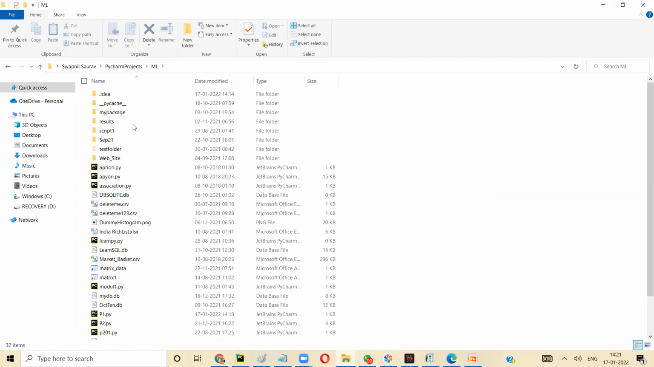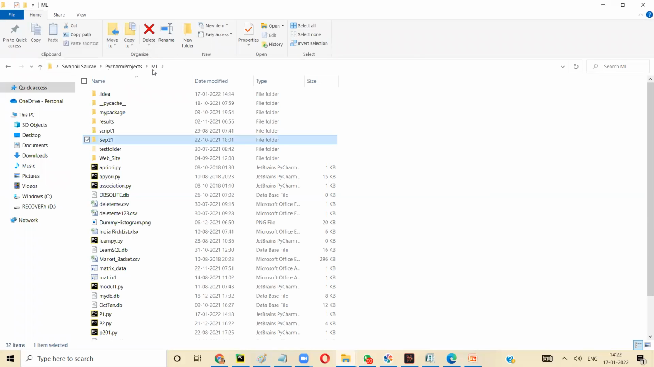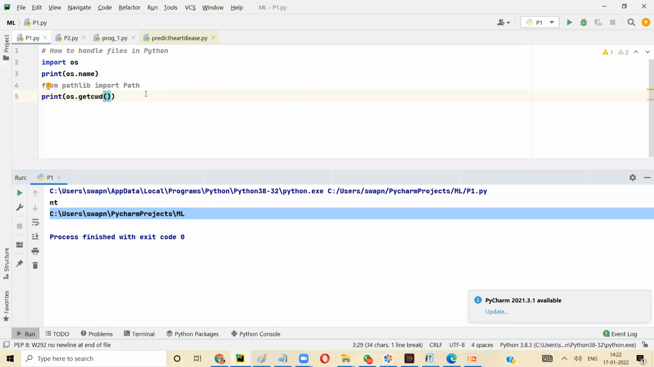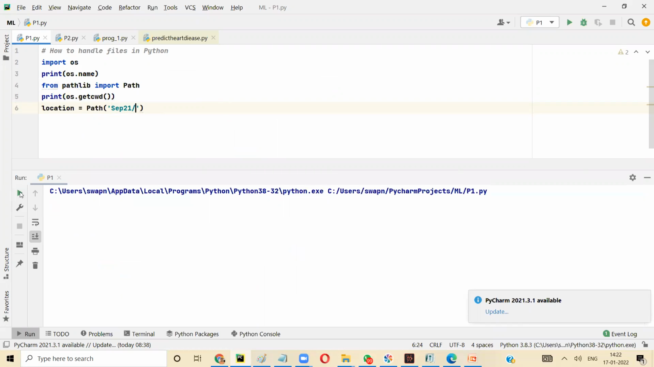Now let's say I want to get into September 21. So what I'll do here is I'll create a path. Let's say I call it location, equal to Path of September 21. Now we can access that particular folder.